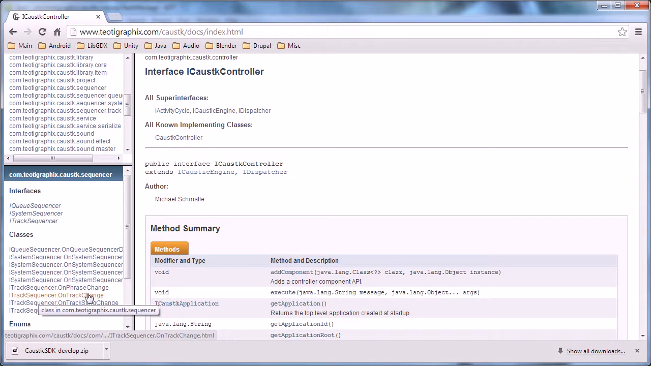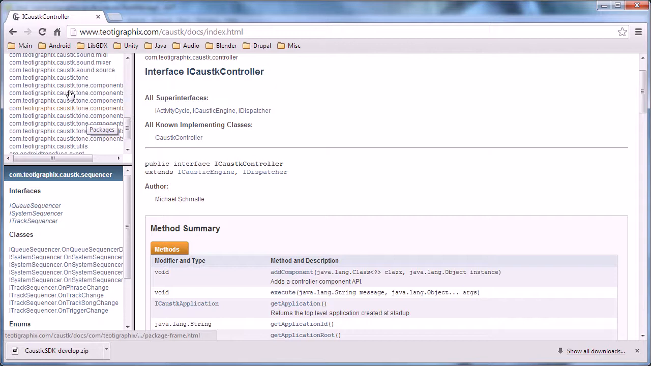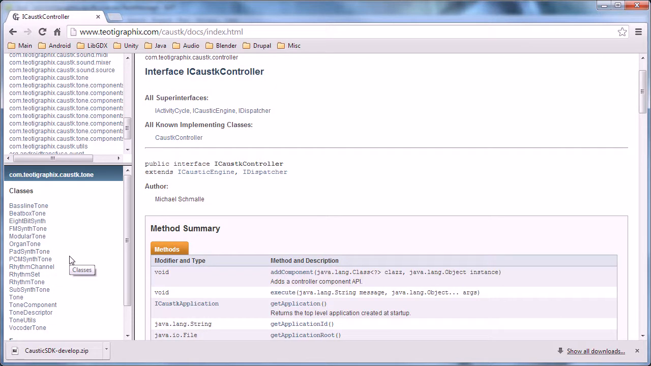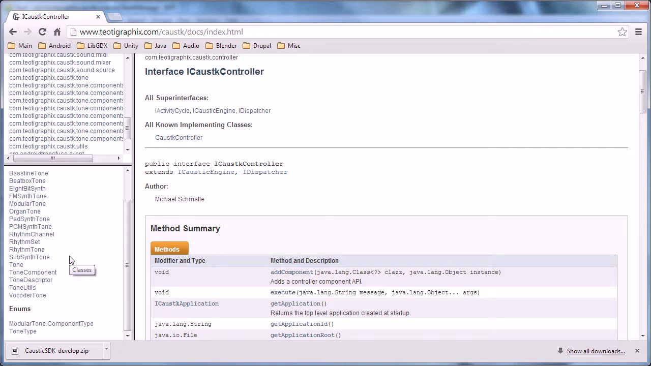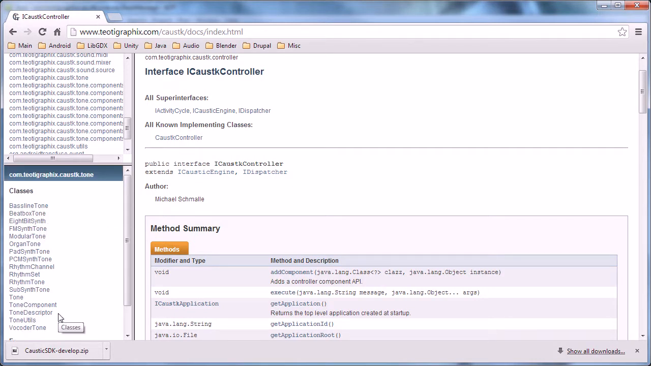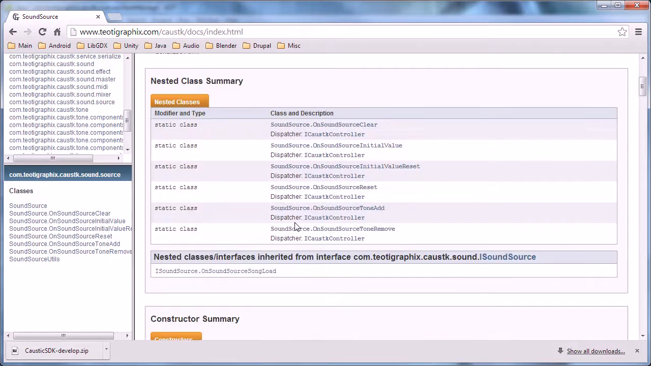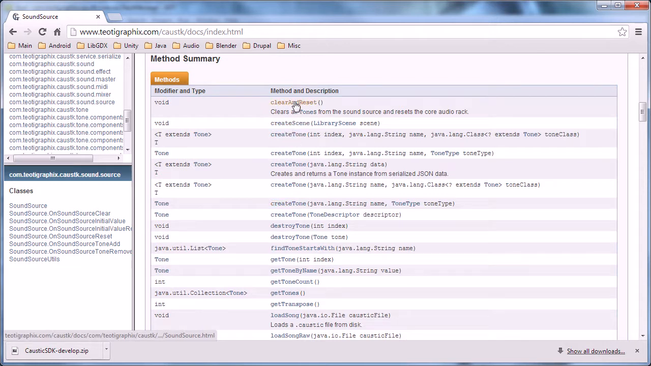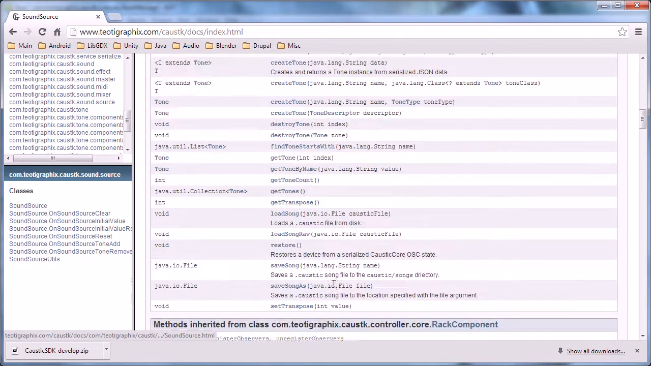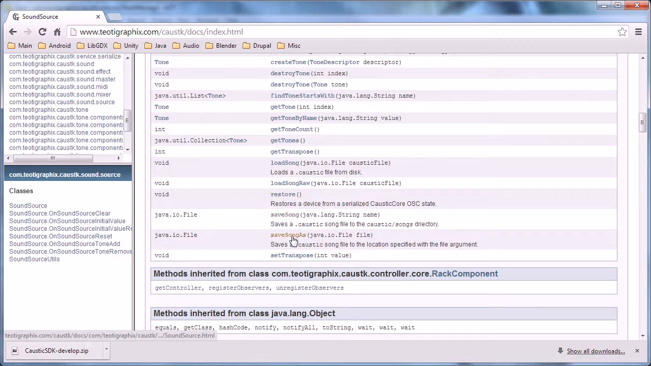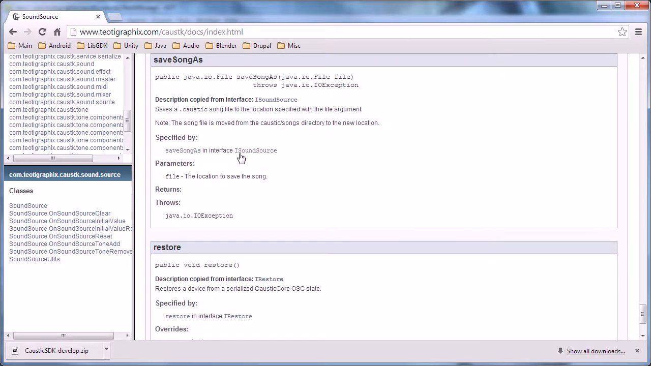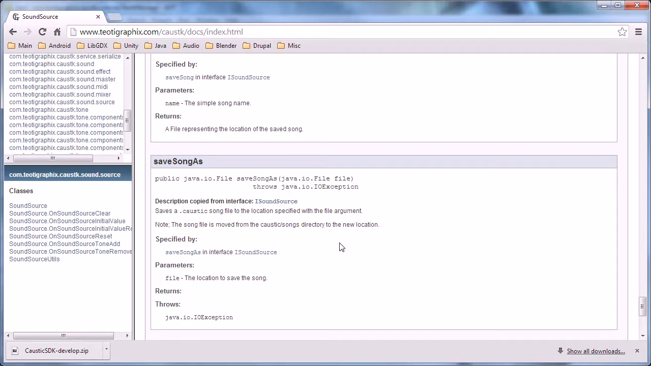We have track sequencers, system sequencer, and then the tone framework is the abstraction of machines. So if you want to, in the framework that I'm going to show you next, you would create a tone through the sound source, which has methods like create tone, clear scene, destroy tone, get tone. It saves all the tones. It can save a song, save as. So you see all this stuff is wrapped, and it's a lot more user friendly.